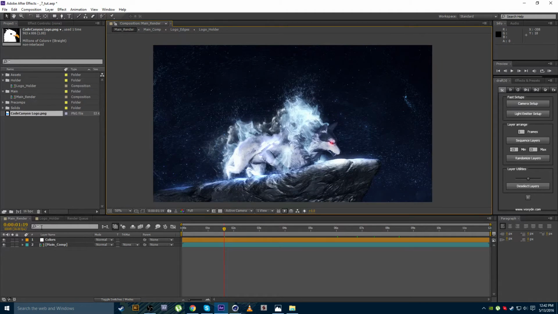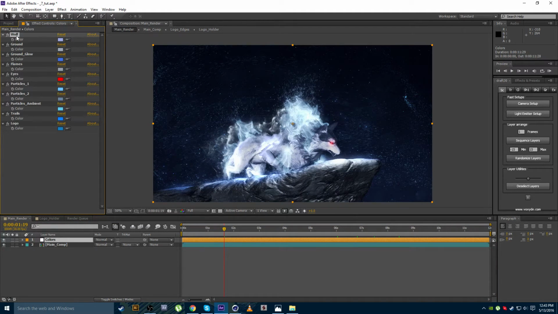So now what's left is if you're satisfied with the colors, you can go ahead and just render it like that. If you want to change your colors, you can select this color layer right over here, and then if you go to effects controls, this layer will contain all the colors you can edit, you can change.